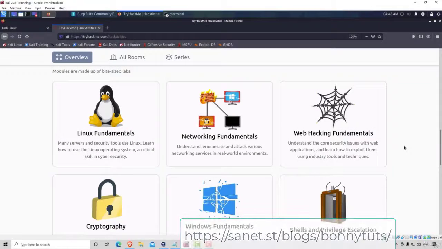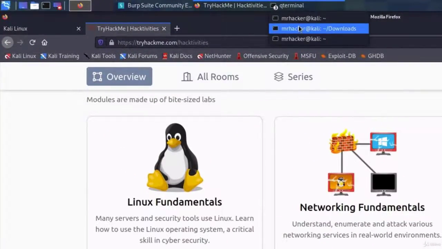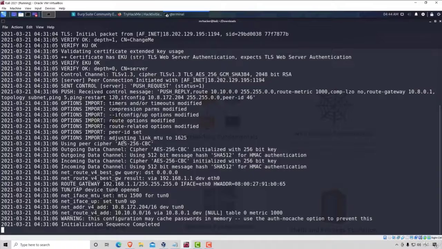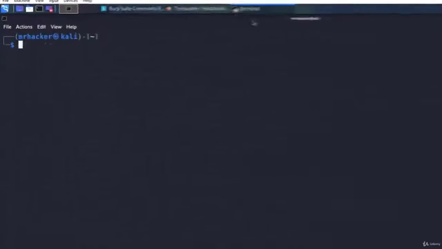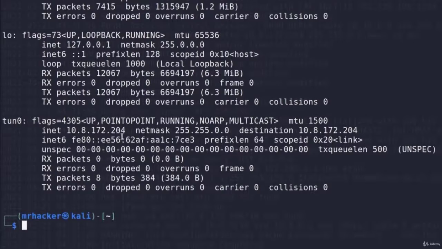Okay, let's cover our first basic example of broken authentication. For this, we're going to start off with the TryHackMe platform. So make sure everything is started, you have your Burp Suite, you have your VPN running, and make sure that you also get the IP address for the VPN.